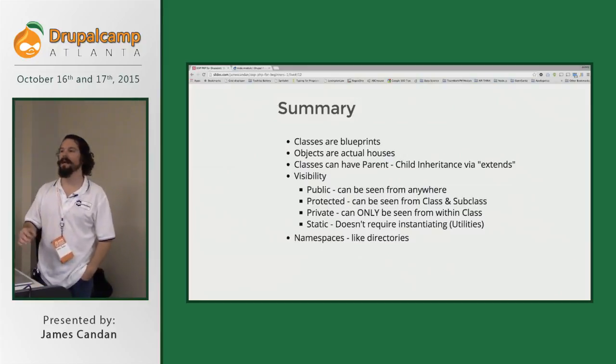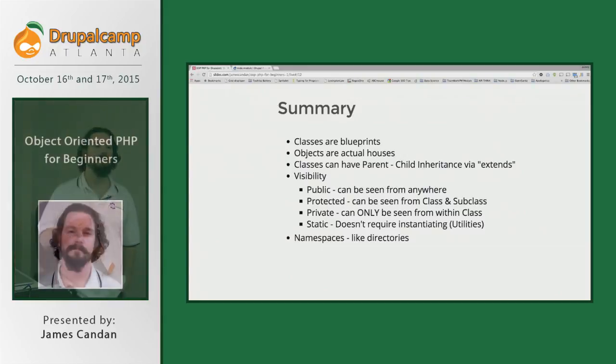So again, in summary, classes are your blueprints, objects are the actual houses. They can have a parent-child relationship, which is great for structuring and organizing your code. Think about visibility. You've got public, protected, and private. Public is anybody can mess with it, whether it be a method or property. Protected means you and your children can mess with it, so it's within the house, within the parameters of you protecting your family. Think of it like that. And then private is you as the parent. You've got some private stash you don't want your children in, right?